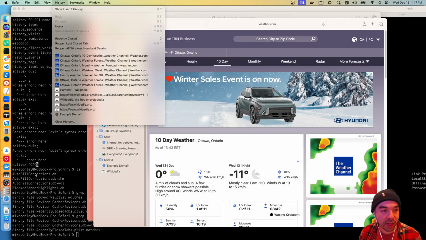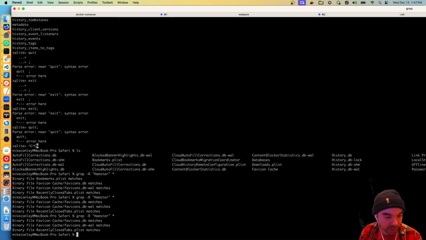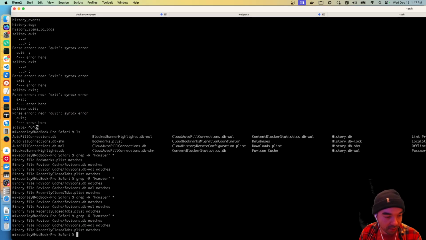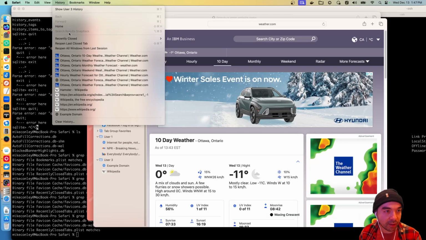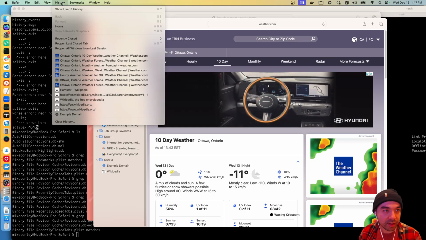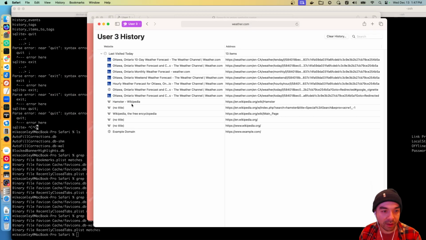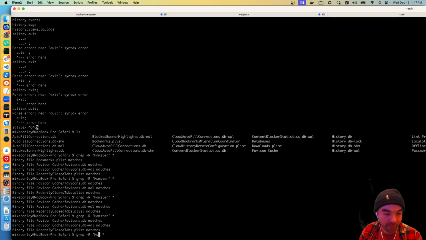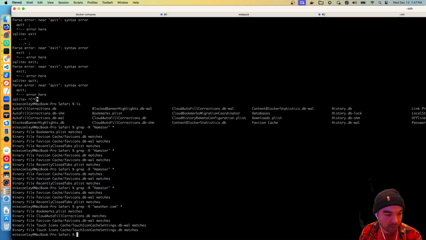So we've pushed hamster off of recently closed. Well, it's still in there, but I suspect that that's not where this is from. History. Show user 3 history. Last visited today. So if I look for like weather.com, it's not in here. That's really interesting.